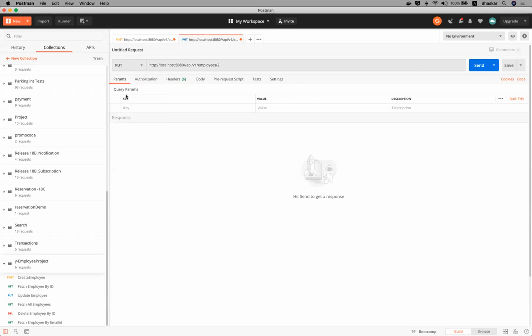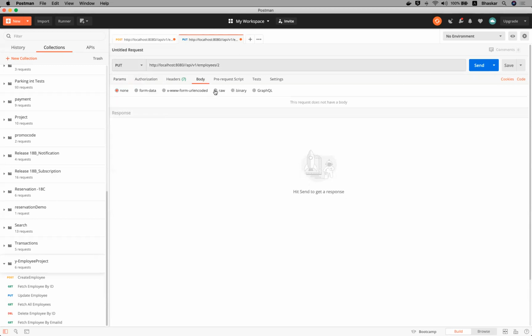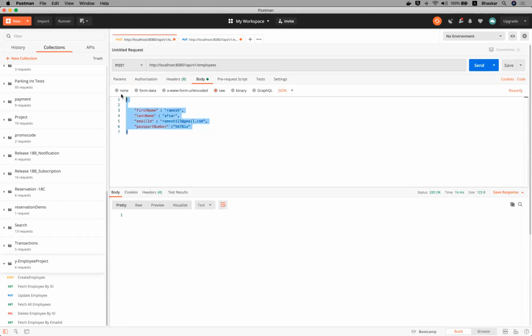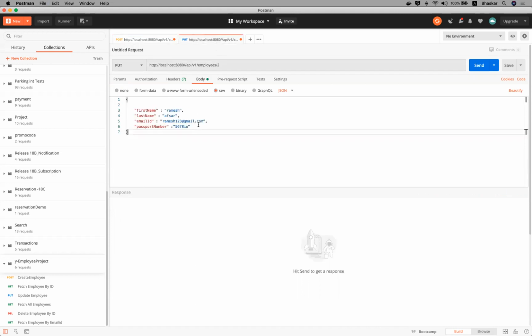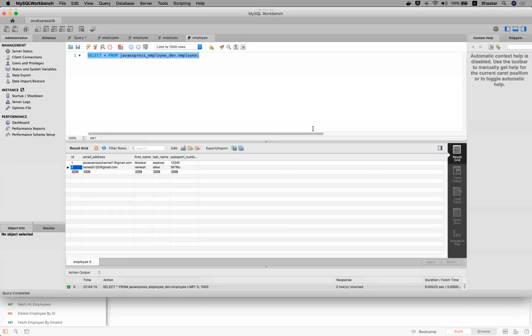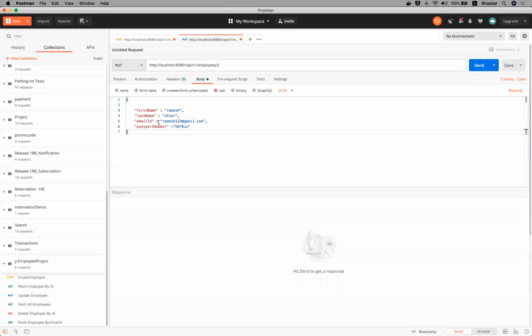Just choose the PUT method, click on the body. Here you need to provide your request object, click on JSON here. I'm copying this data. Why? Because as part of post mapping we already created it. Now for this employee record, this is my database, right? I want to change email ID, first name, last name, passport number, all details. Now try to see, I'm changing Ramesh 1, Upsar 1, 4, and I'm giving some 43.